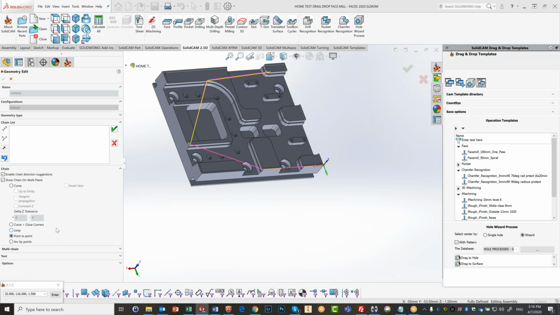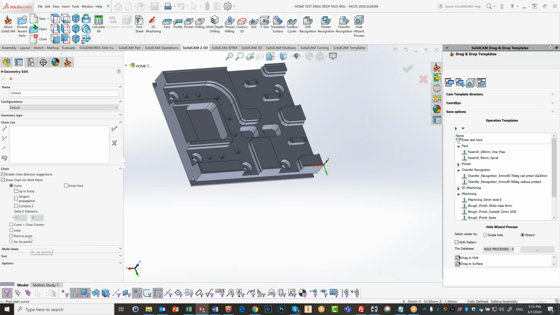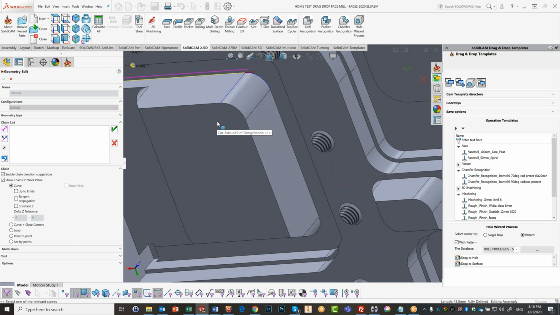Okay. Now there's another option here. And let me actually just get rid of that. Something called arc by points. Why do we need arc by points? Let's just say I'm going to start first with this line over here. Now, of course, normally I can pick this edge over here and this edge over here, and it'll choose that as well.